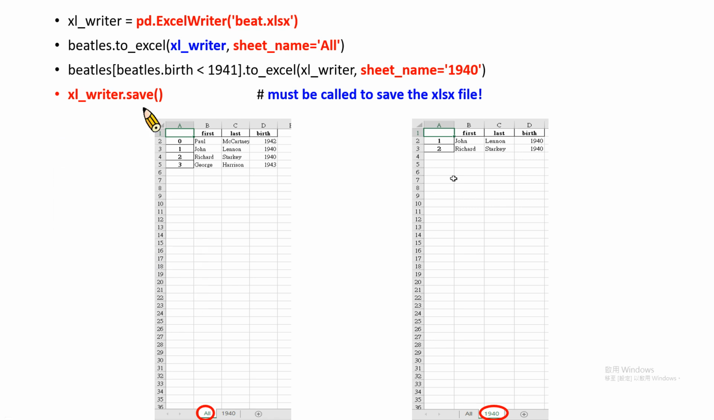So we call the Excel writer constructor, and we link it to the file called bit.xlsx, and we get the writer object. Okay, then we also use to_excel to write the data frame into the Excel file.